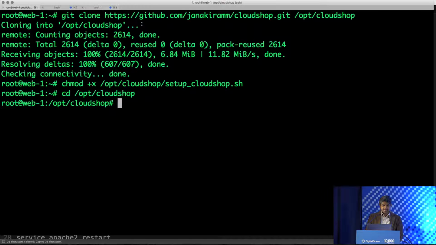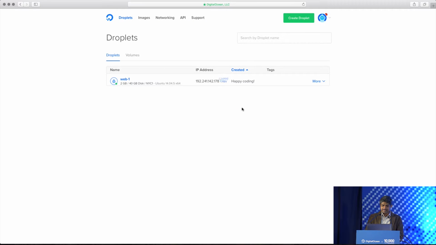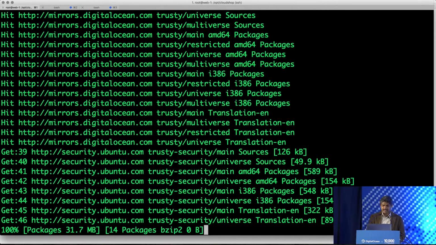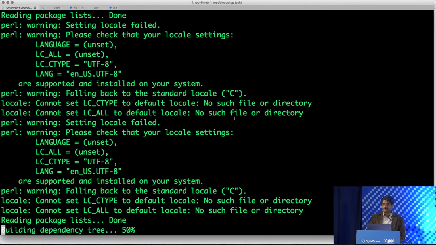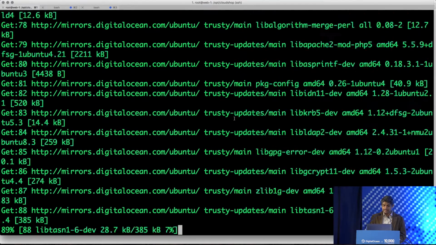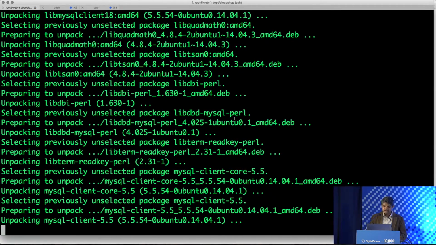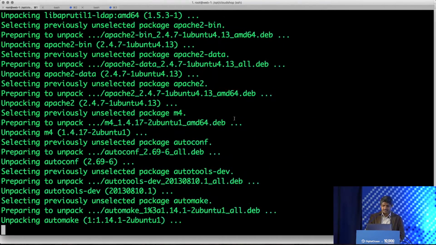So I'm going to run this command called setup cloud shop, and for that I need to pass the public IP address of my droplet, because the shell script wires this IP address with my portal, which is required to go live. So now I run this command, and for those of you who are sysadmins and know what is going on, we are basically configuring the LAMP stack on Ubuntu 14.04. So this is going to install Apache, PHP, MySQL, and do a bit of configuration required for our portal to go live. So, thanks to the powerful box that I launched, that's sufficient enough for me to go live.